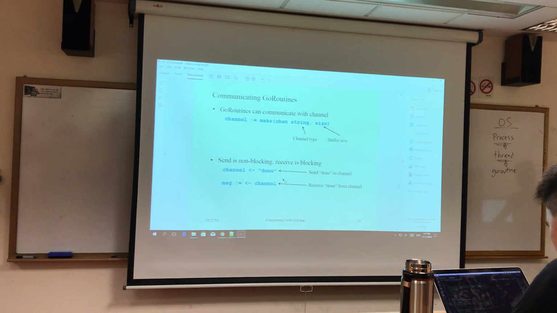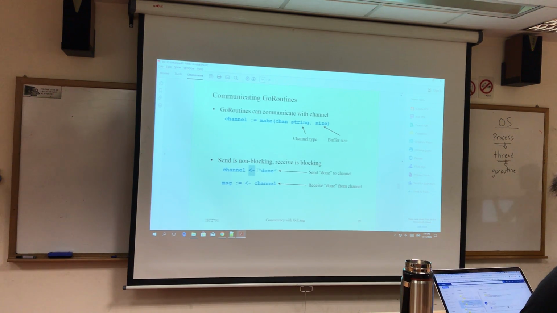There is an operator that you can use to send and receive. So this is your channel. If you want to send, you should have the arrow on the right side, and then it must be pointing towards the channel. If you want to read, you want to receive, the arrow must be on the left side. And this is an assignment. So you read from the channel, and then you assign it to message. Again, this one is blocking. This one is not blocking.